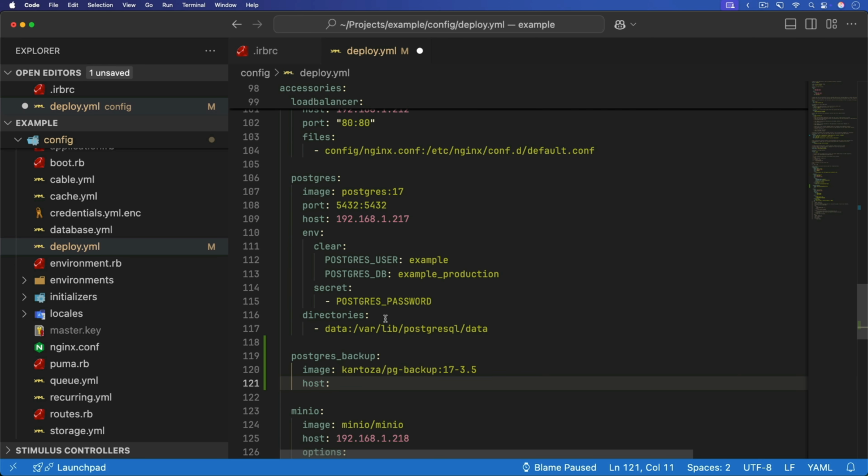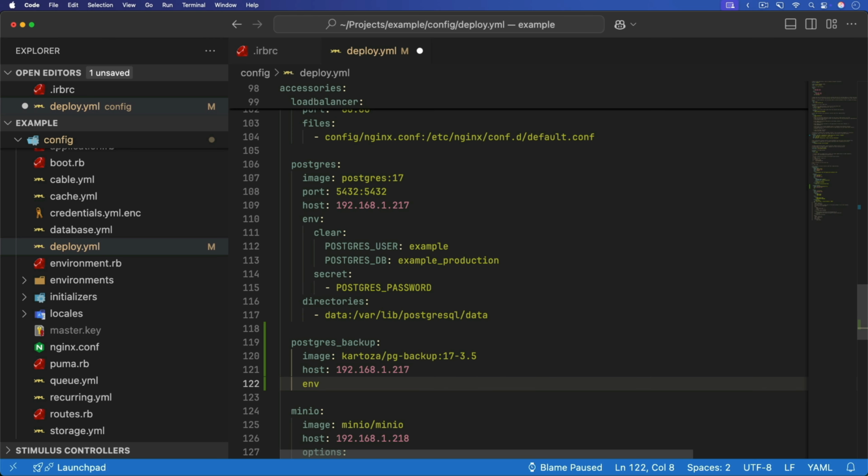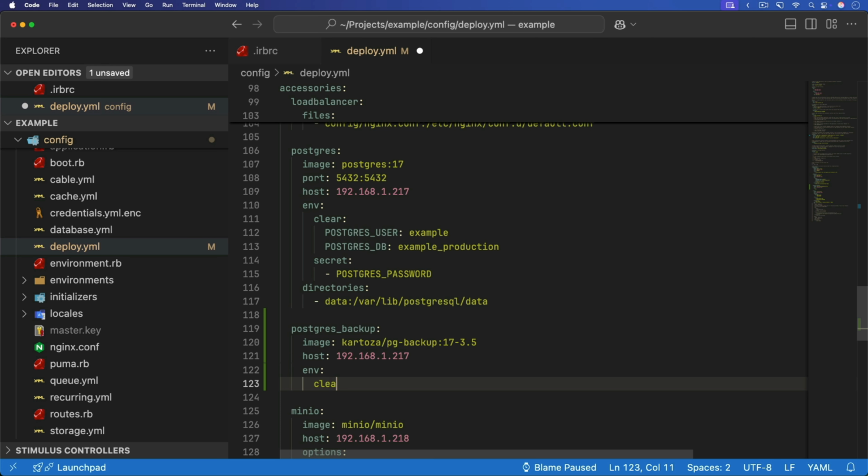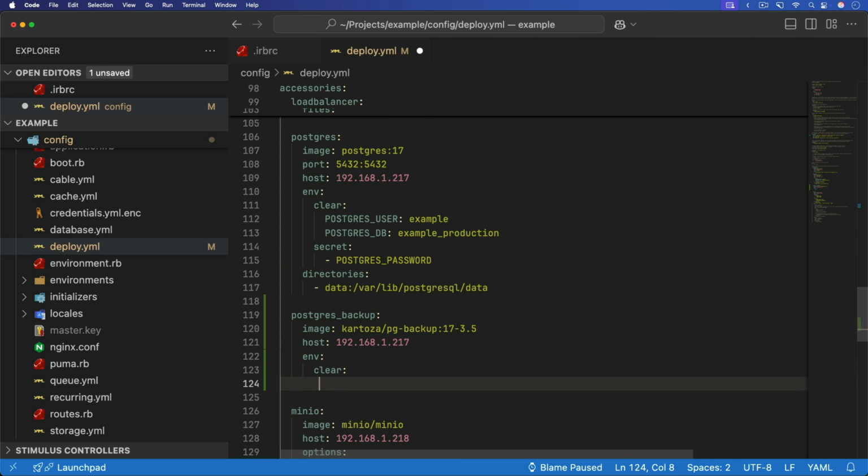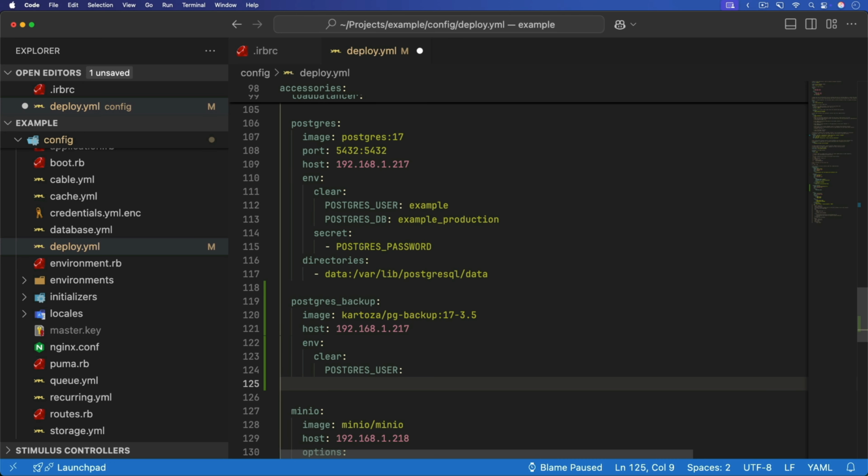We can deploy this on any one of our applications. However, I'm just going to put it on the same database server, but you could spin up a whole different VM for this if you wanted to. We do need to have some environment variables. With a clear, we'll have our POSTGRES_USER, and I'll fill out the values in just a moment.